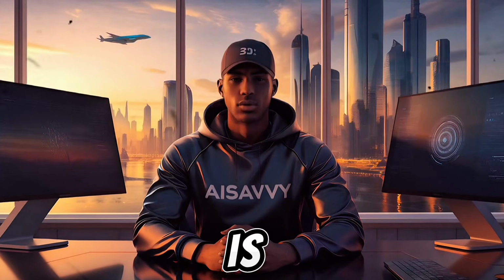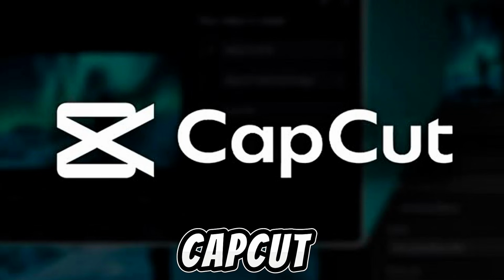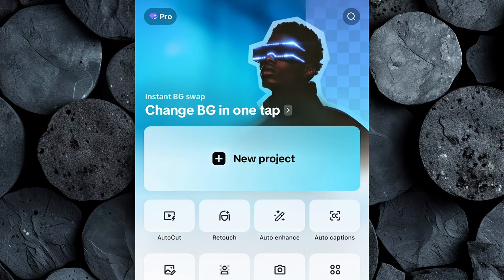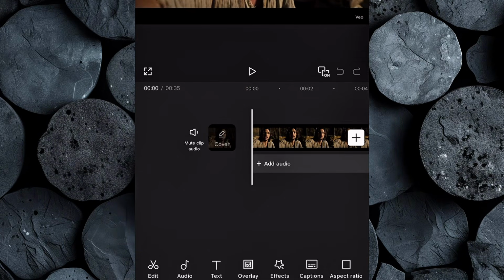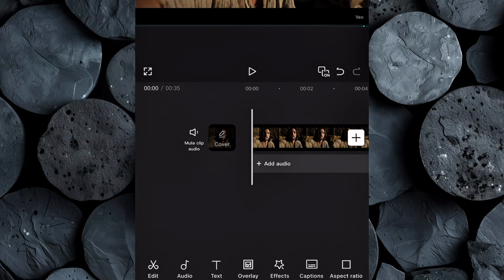The final step is bringing everything together with editing, and for that, we'll be using CapCut. Head over to CapCut, click New Project, and start by importing all the video clips you created with Veo3. Once everything's loaded, make sure to adjust the aspect ratio to 16:9. This gives your video a clean, cinematic widescreen look, perfect for YouTube.